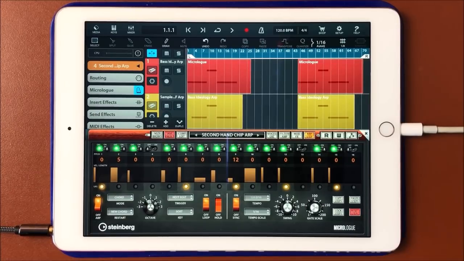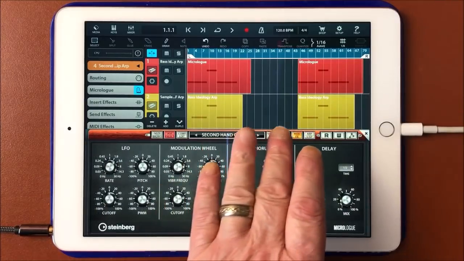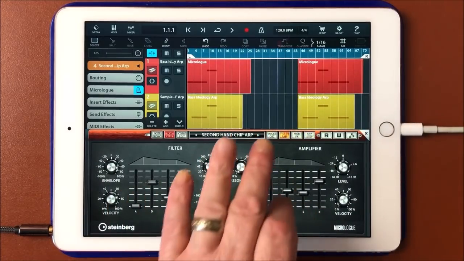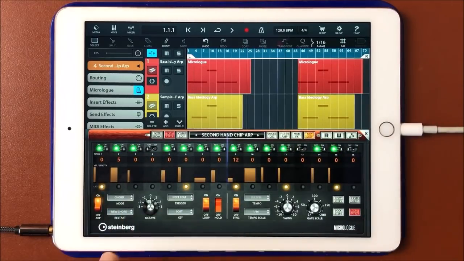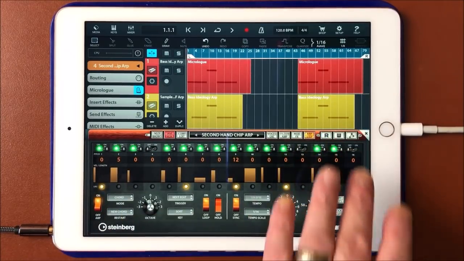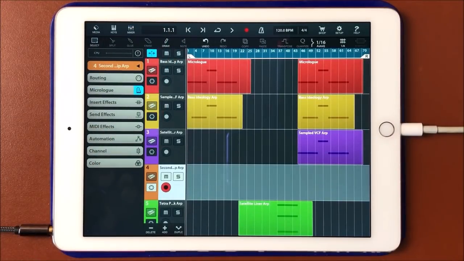MicroLog is really a great synth. So you've got this arpeggiator at the end, and then you have your modulation and effects, your filter and amp effects, and then the basic synth controls here. We'll get into the new ARP in a sec. Let me just play you this track here. I'll close the microphone out for a sec, and then I'll join you in a sec.